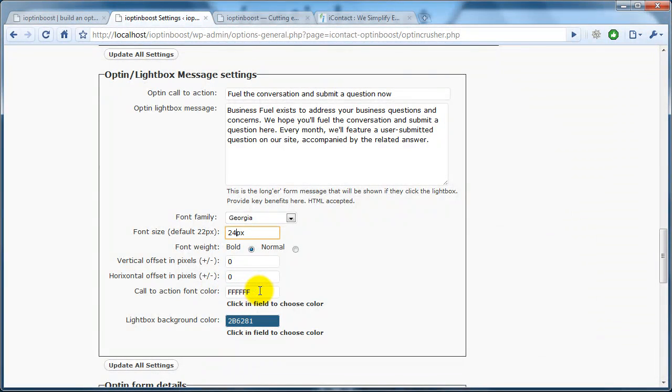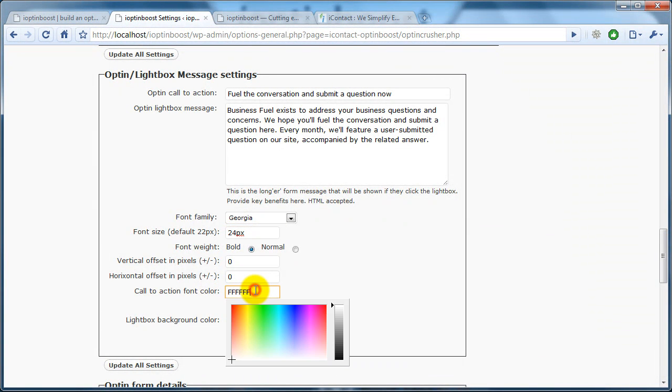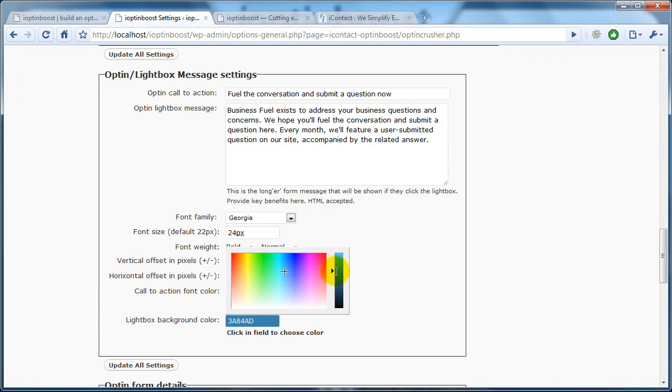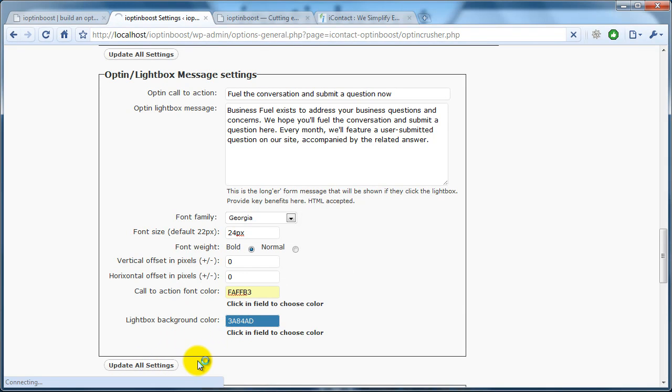In order to change the font color for the call to action, all you do is click in this field, and you'll see that it shows you a color box, and you can click anywhere in this color box to choose a font that you think will be the right color. So in our case, let's choose a bright font. Since we're on top of a dark blue background, we'll choose yellow. And you can also change the saturation over here on the right. Likewise, for the color of the lightbox background, let's say we wanted to lighten that up a bit. After you've made your changes here, you click Update All Settings.